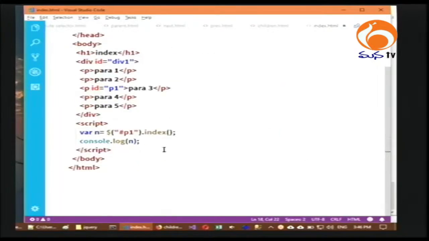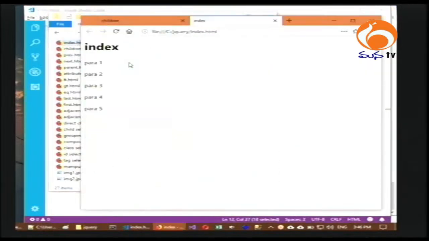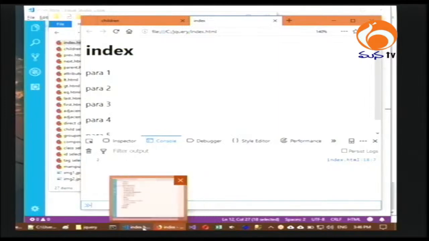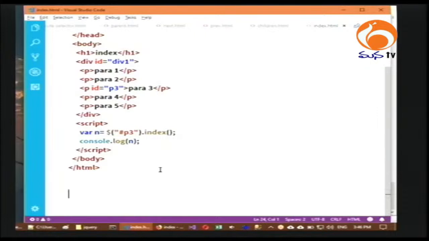So first I am selecting para 3. I am asking what is the index of para 3. So the answer is 2, right? See, 0 means para 1, 1 means para 2, 2 means para 3. So here the index is written as 2. Okay. So if you want to select the index, then we have to use the index function.